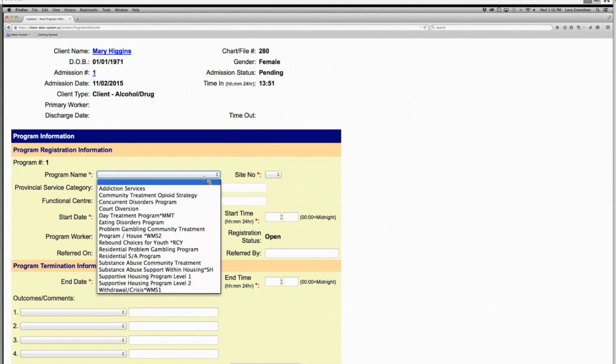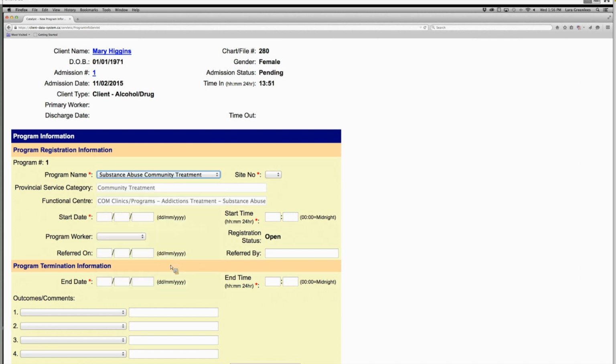From the program information, from the program name drop-down box. Again, this is a practice database, so these are not going to be the programs you see. You're going to see a list of your agency's programs. You'll need to select what the program is that the client is receiving treatment in. You need to put a site number. Notice when I put the program in, the provincial service category as well as the functional center are automatically populated. These are grayed out. You cannot edit them.